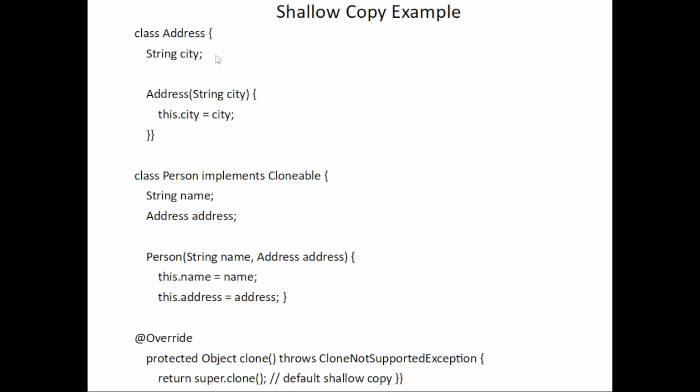Class Address is just a helper class with a city field, and this is the constructor of this class, and here we create another class Person, which implements the Cloneable interface through which we can use the clone method, and calling super.clone here makes a shallow copy.